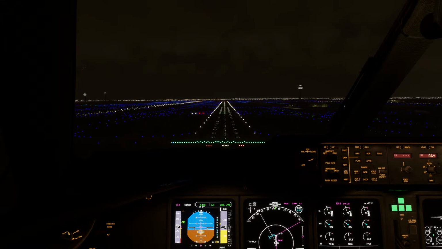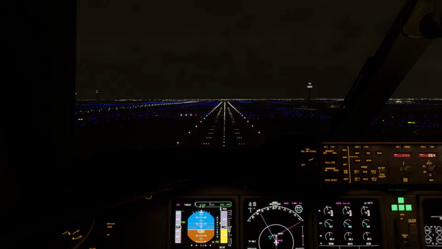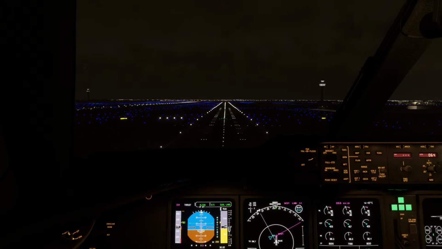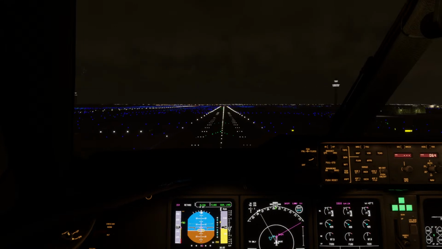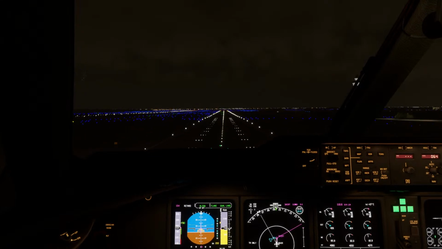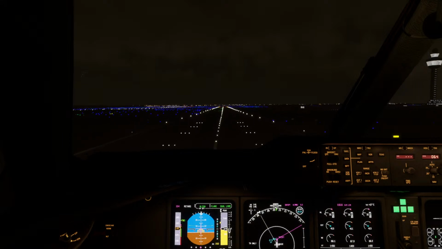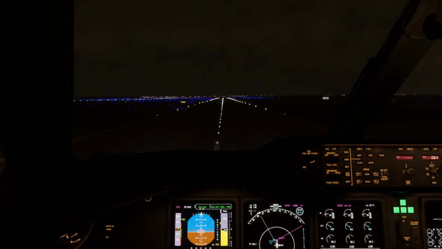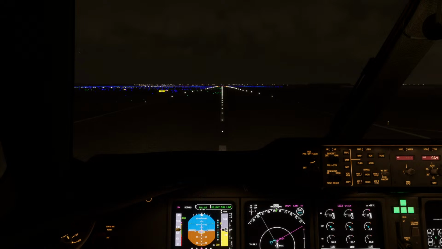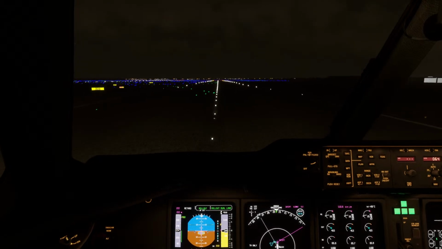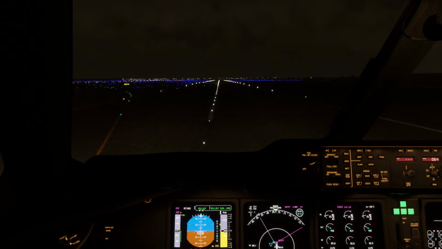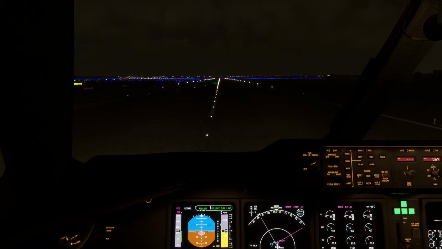100. 50, 40, 30, 20, 10. Well, dropped to the last 10, but other than that, it's a nice landing. We'll get the landing rate here shortly.